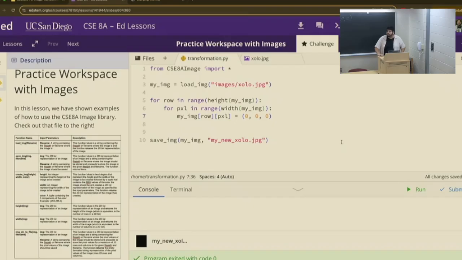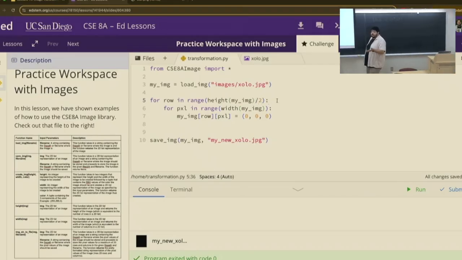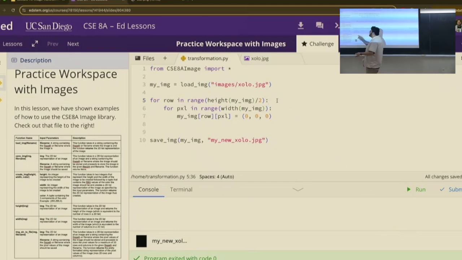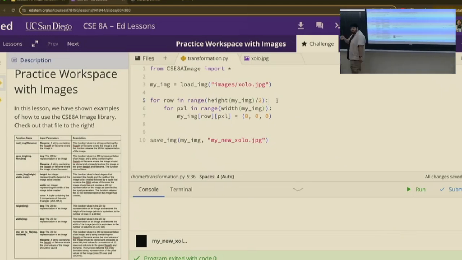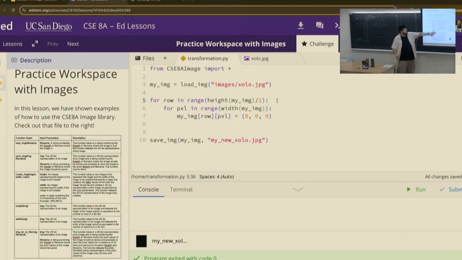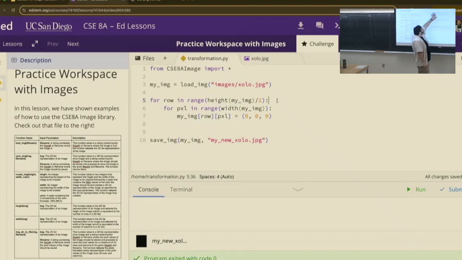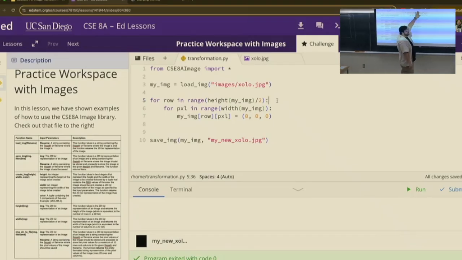Divide height by 2. Dividing our height by 2. So now what we're doing here, if we divide by 2, instead of saying, I want to go through every single row of this image, you're saying, I want my row to be every single 0, 1, 2, 3, all the way up to the height of the image divided by 2.